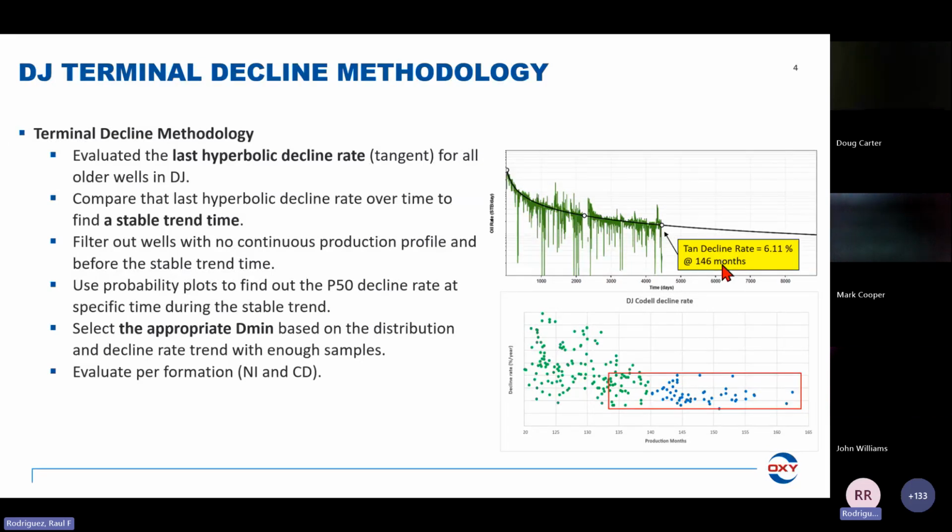So that's one of the main assumptions in the methodology, that we're going to use that decline rate at that last time, and then we will show some trends after that for when we have a full set of wells. Then after we compare for all the wells that last hyperbolic decline, we need to find a stable trend time.